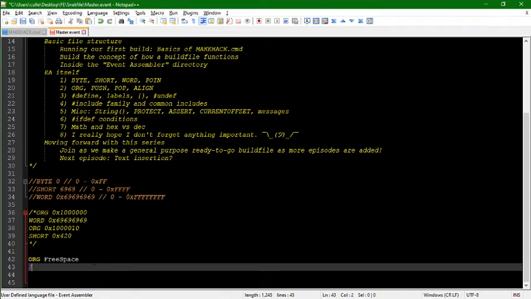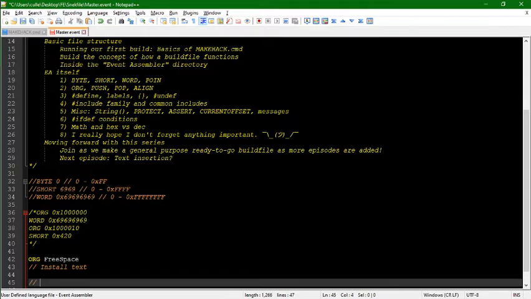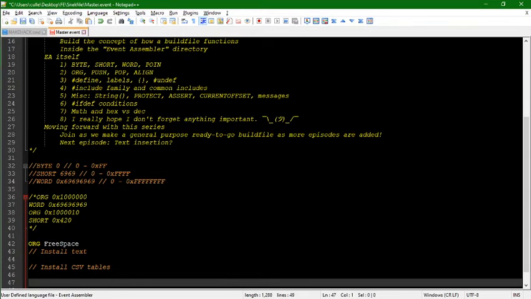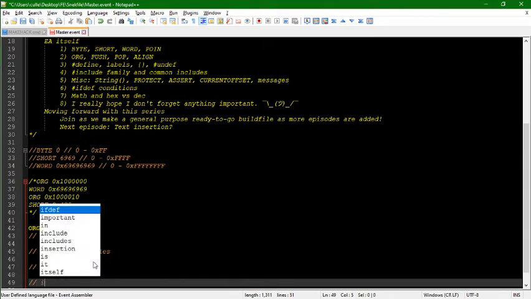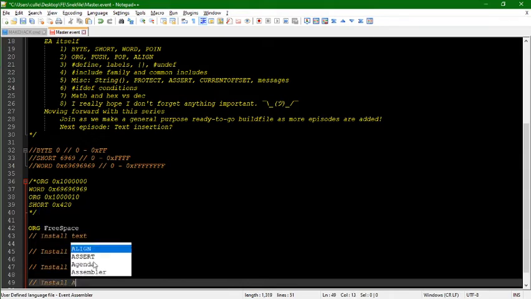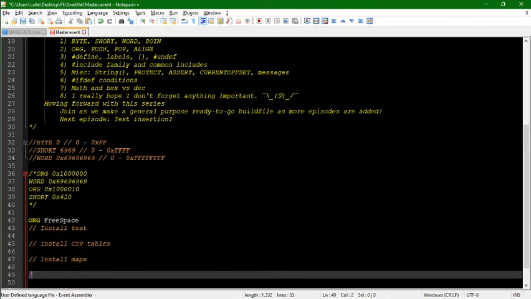Like you'll have install text. Then we'll do the thing that installs text. Install CSV tables, which is going to be your chapter data table, your character table, your class table. Then we'll keep going. We'll have something like install maps. Normally we'll have something like install ASM hacks. We'll install events somewhere in here.